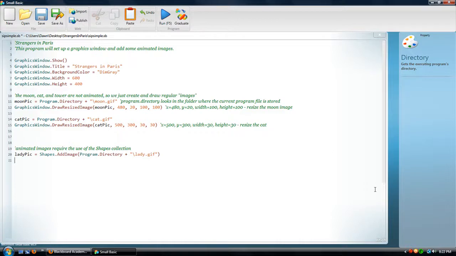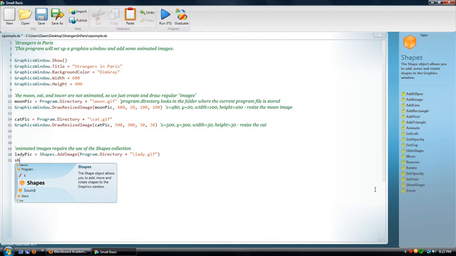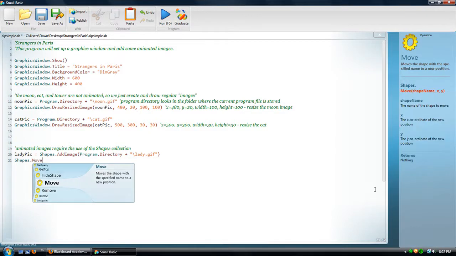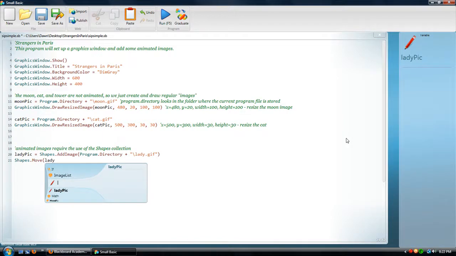So now I'm going to say we're really home free. She's easy to move around and do whatever we want. So we will call the Move method. This method requires, look over on the right here, 3 arguments. We have to provide the name of the shape that we're moving, and it's going to be LadyPic. And then we have to provide the X and Y coordinates. And you know a little bit about that from your Maryland program.